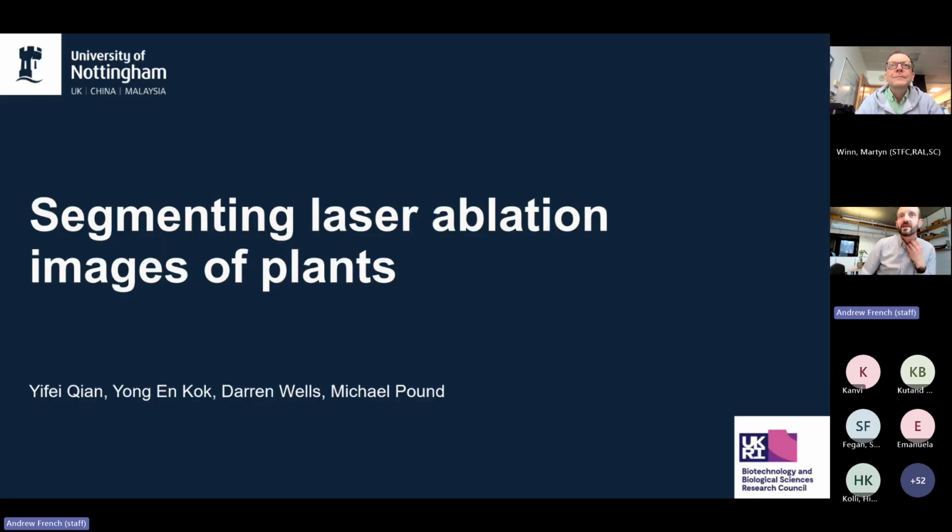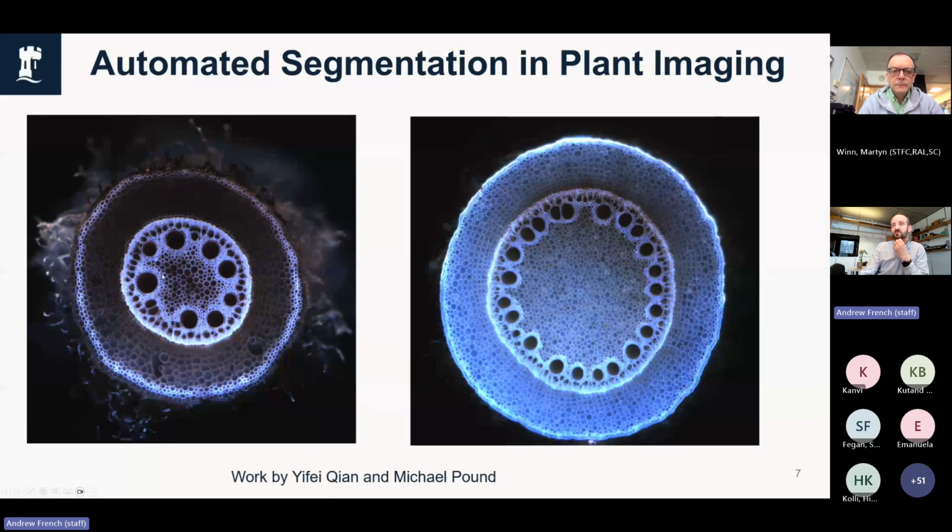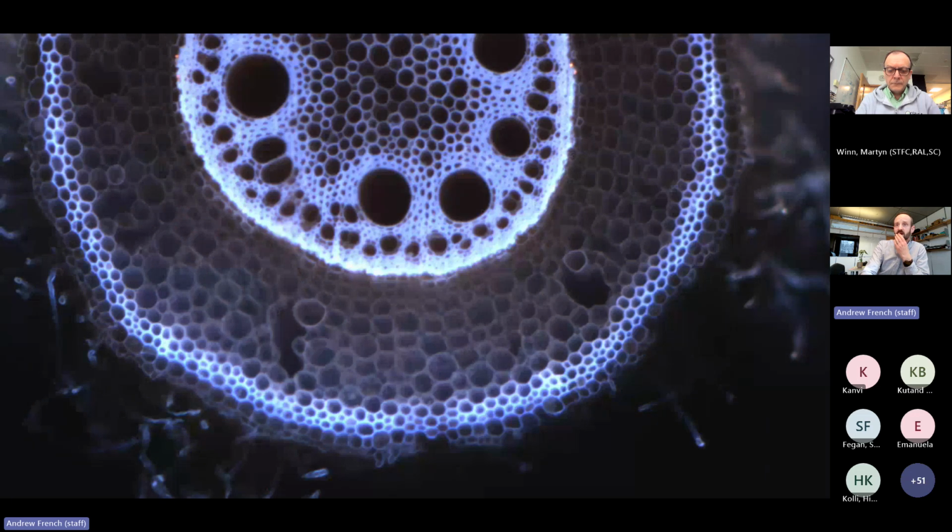So this is project work that's been done by a few of our postdocs, Yafei and Janet, developing computer vision approaches to analyze images that look like this. So these are laser ablation tomography images of plants. So zooming in, you can see it's a little bit blurry, and you'll kind of see why in a minute when I show you how they're captured.